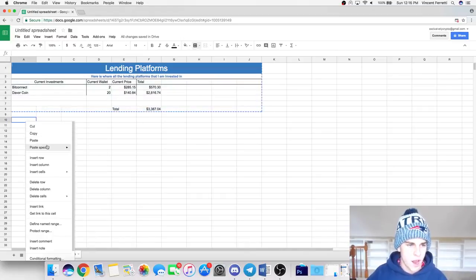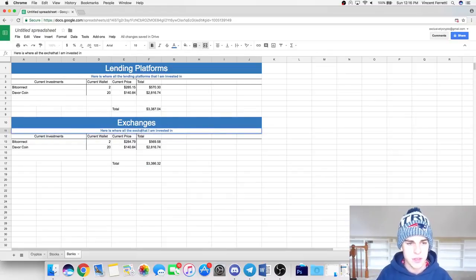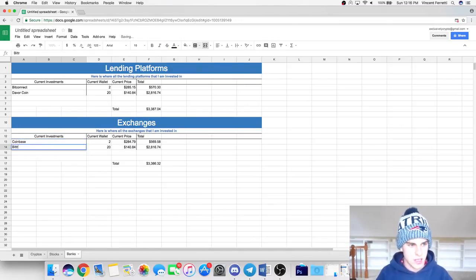to post it for actually exchanges, or you know what? Yeah, let's do exchanges. So now we have the exchanges. Here's all the exchanges that I'm invested in, and we're going to be labeling each exchange that you are invested in so you can keep track of it. So say, for instance, you have Coinbase, you have Bittrex, and you have, let's say, Binance.